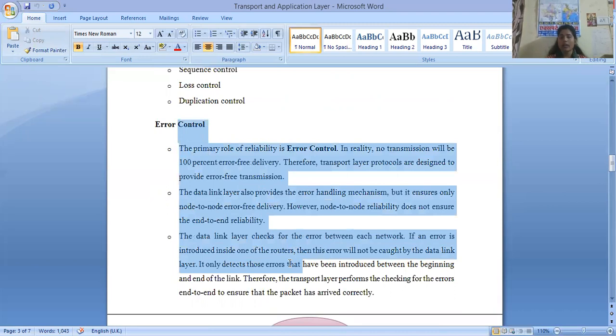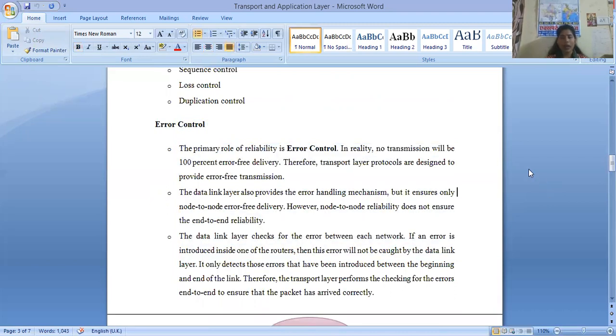The transport layer basically provides you the services which help you to control errors very frequently. Okay. So now, if we talk about error control, you have all these points.